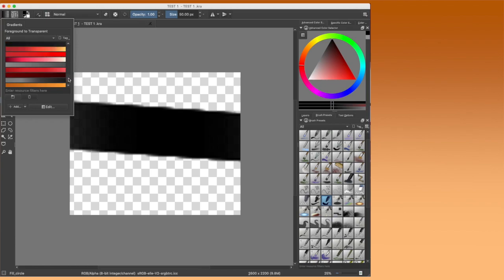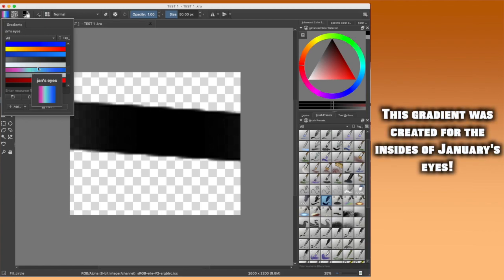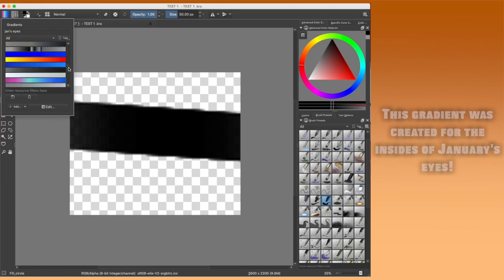Let me see if I can find an interesting one. Okay, here we go. So this is one of the ones I've saved. You can make your own, but you can also select ones that you've used before. So you can see ones here that I've used in quite a few different projects that I've saved to use again.